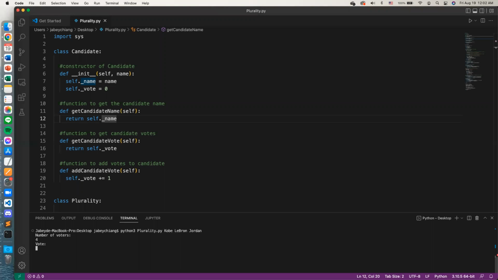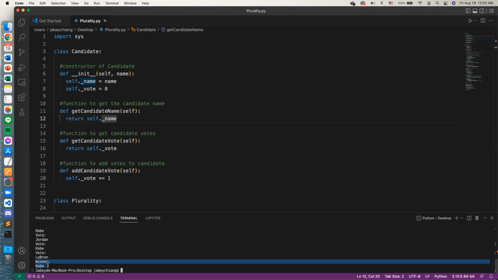So the voter might vote Kobe the first time. For a second vote, might vote Jordan. And for the third time, might vote Kobe again. And then maybe LeBron the last time. So the winner is declared as Kobe. And why? It's because Kobe has the most votes in this case, 2 votes out of 4. So Kobe is declared as the winner of this election.